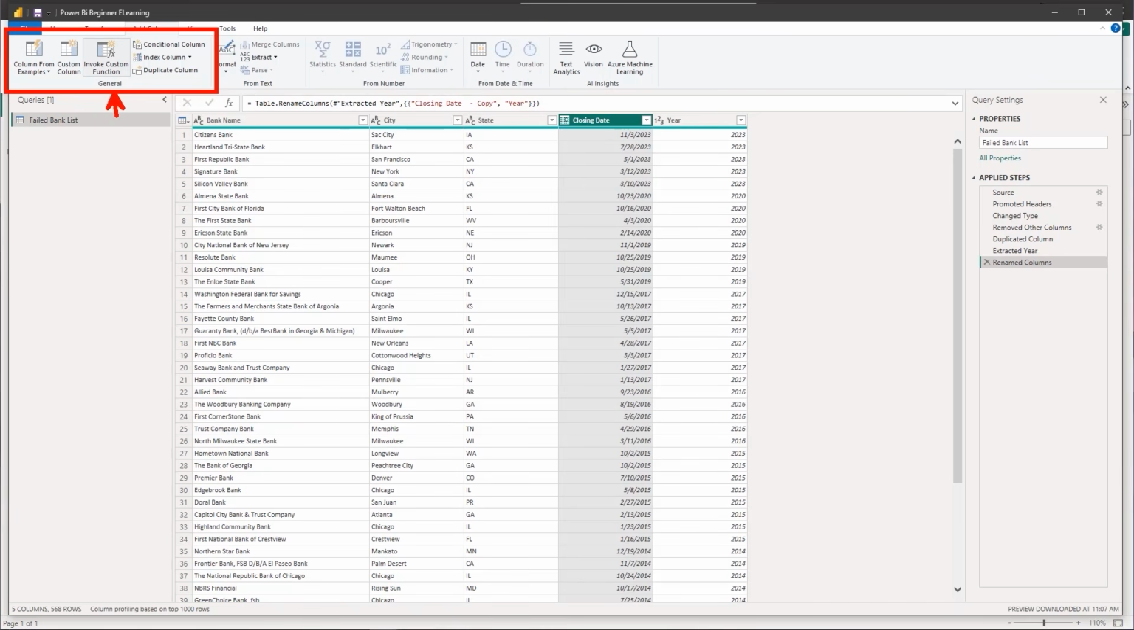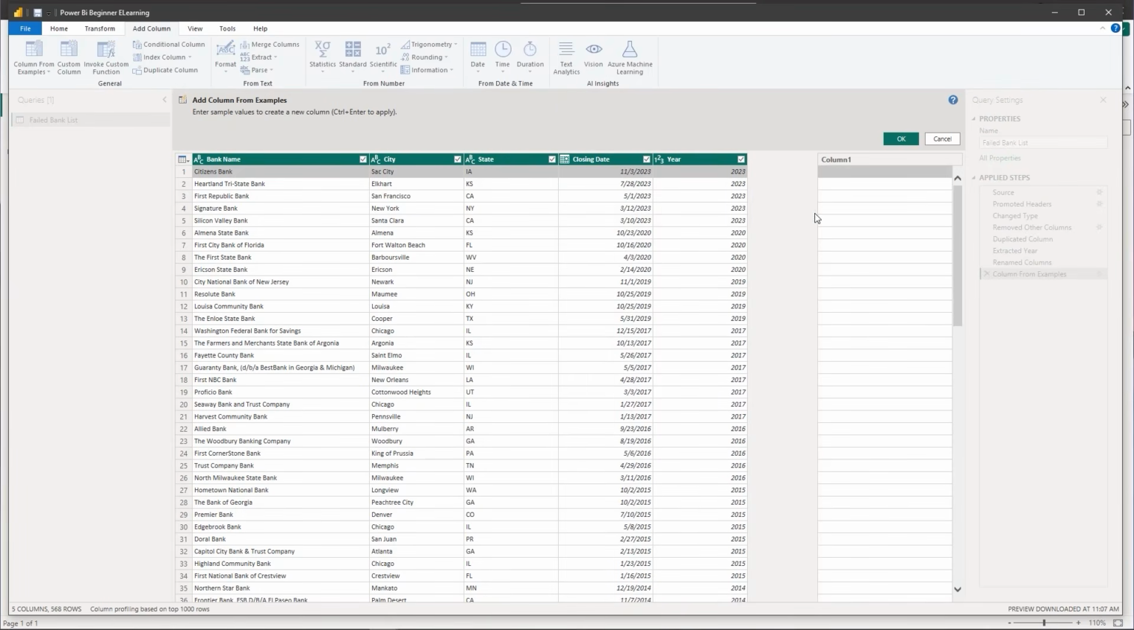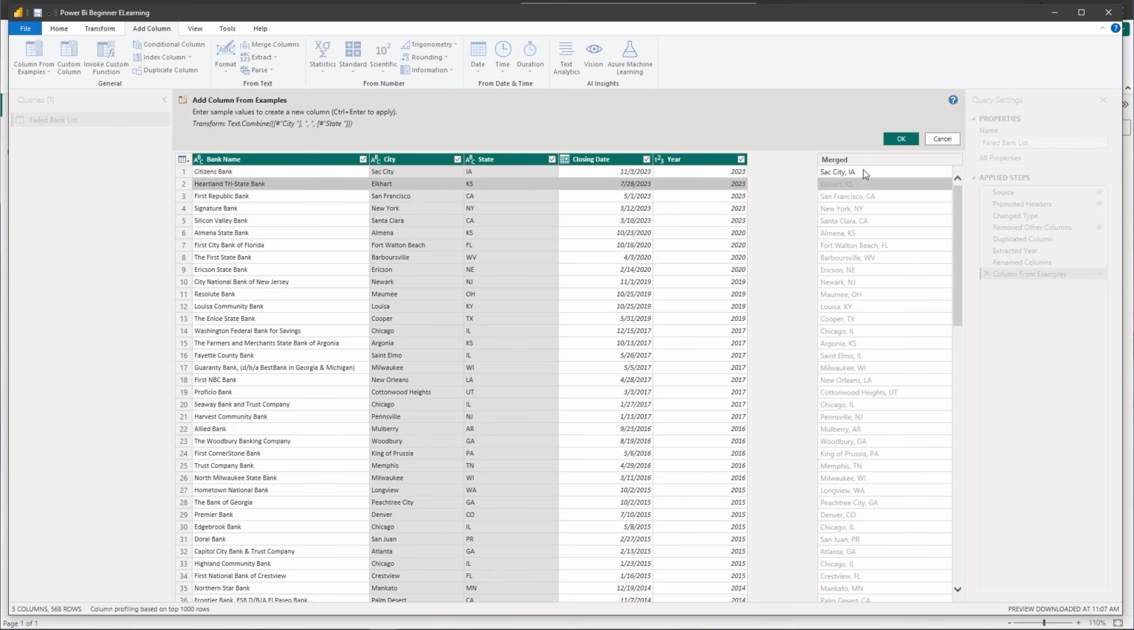Keep in mind, this is in my Power Query window. And one of the tools I have is columns from examples. The keyboard shortcut is Control-E. This allows me to give one example of the column that I want to create. So I'll do city, and then I'll do state. When I hit enter, I've just typed in 1, but it did every single other row for me. I can rename this to city, comma, state, and hit OK.